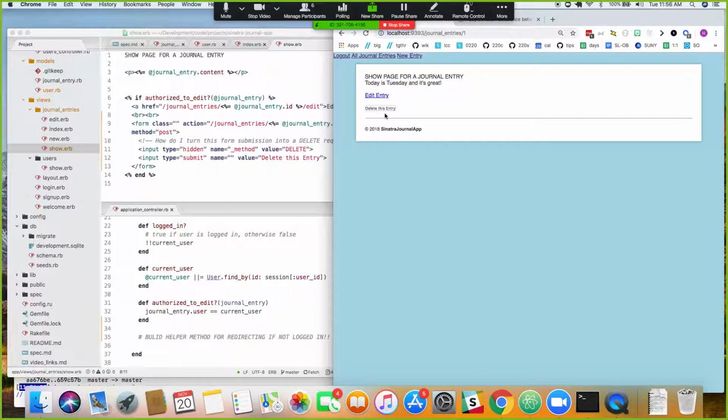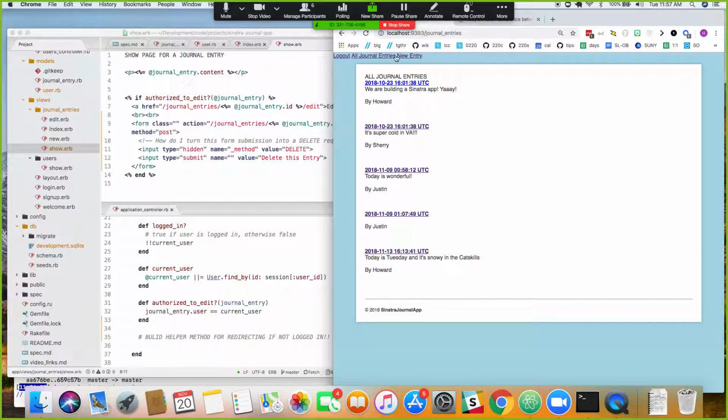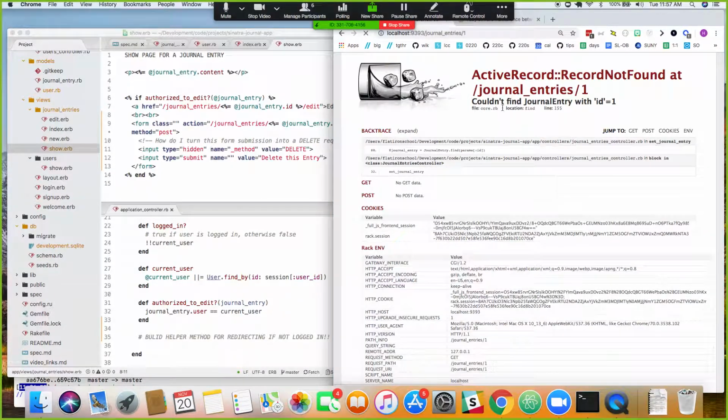Cool. So now I've got these links, and they're only showing up hopefully on something that I own. I'm going to go ahead and delete this thing, and let's see what happens. This was journal entry number 1, by the way. And there I am back at the index. I don't see it anymore. If I go to journal entry /1, I should probably see a no method for nil class error, or just couldn't find journal entry with ID, even more explicit. Great. Okay, looks like it's gone.